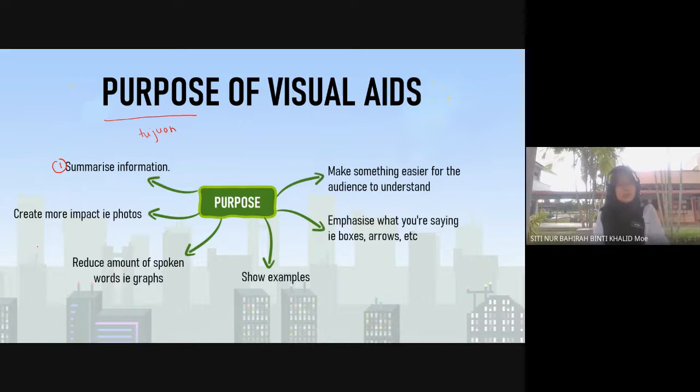And then number two, it is to create more impact. So for example, your speech is about the dangers of smoking. So you can show a photo of lung cancer. So your audience will actually be scared because it has a lot more impact than, for example, you just explaining about the dangers of lung cancer.